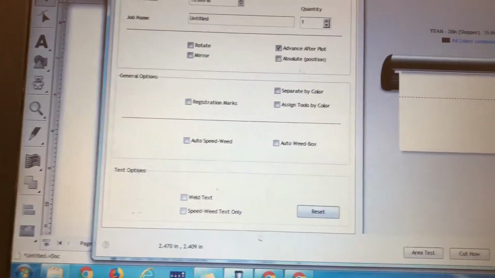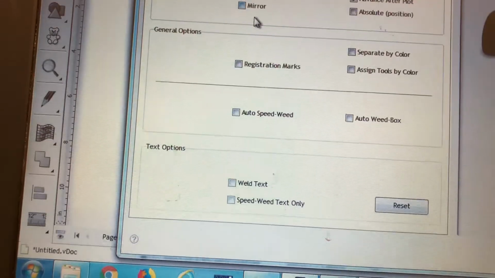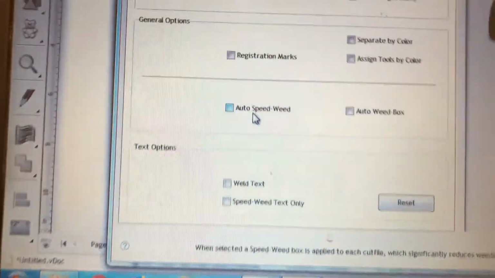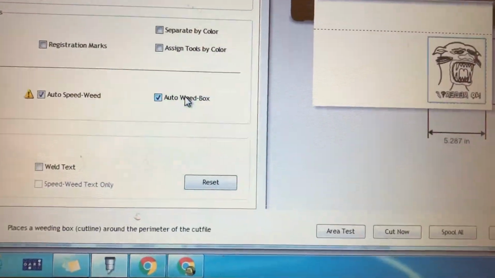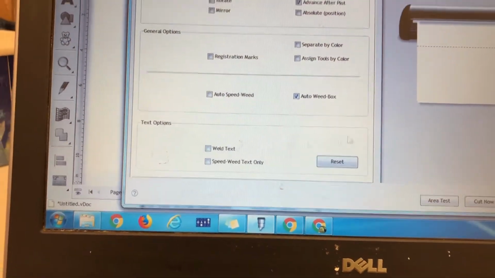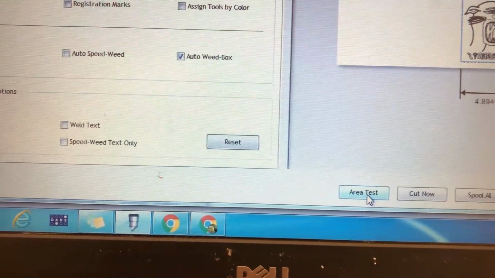You can't rotate this or anything like that inside here. Things that you can do is add some registration marks or some auto weed boxes. If I press auto weed, that's going to put a box around that here. And that does make it a little bit easier to cut here. Okay. One thing you can do is an area test. And so let me show you what that looks like here.